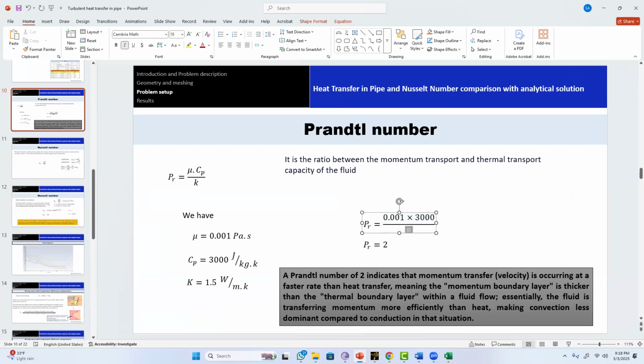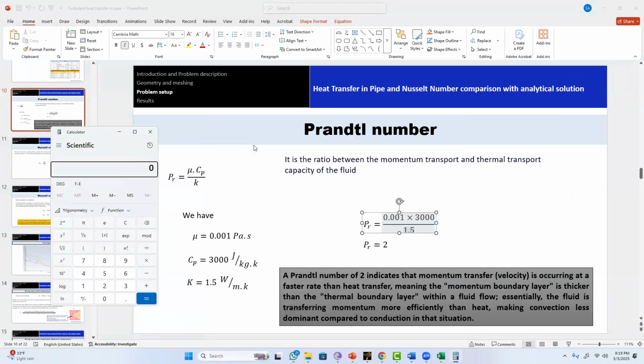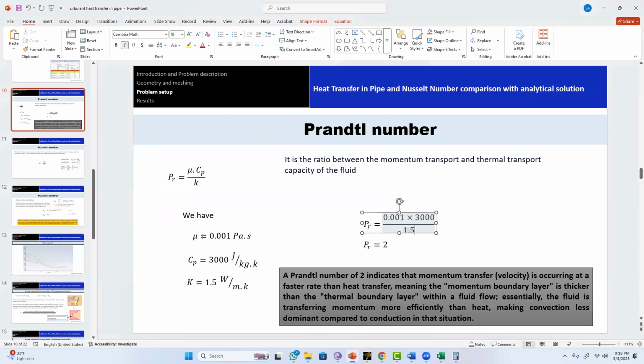Just let me confirm. 0.001 times 3000 divided by 1.5 gives me the Prandtl number of 2. Yes, so the viscosity is 0.001 and Cp is 3000. It's originally 4000, but I'm reducing this one.